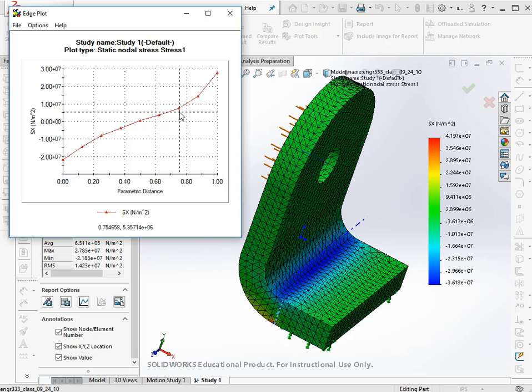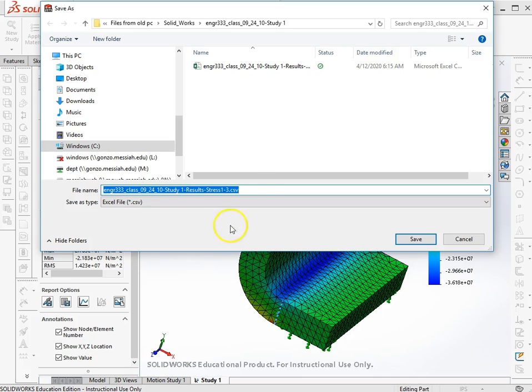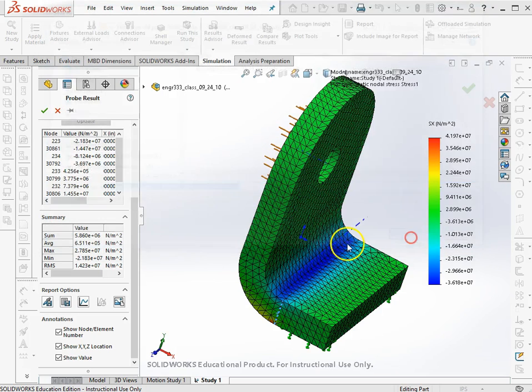For reporting results, what we're going to want to do is to get rid of this, take this probe on an entity, and then save the data. And now I'm going to save this data into a CSV file, which I can open in Excel. So now I'll save that. It's going to save this data here in an Excel file.